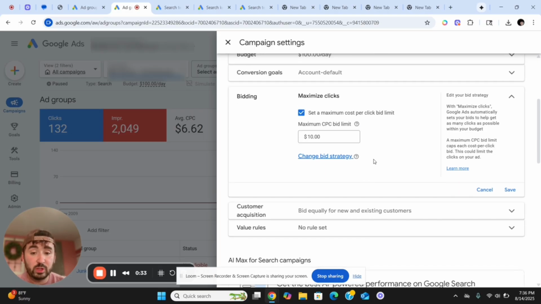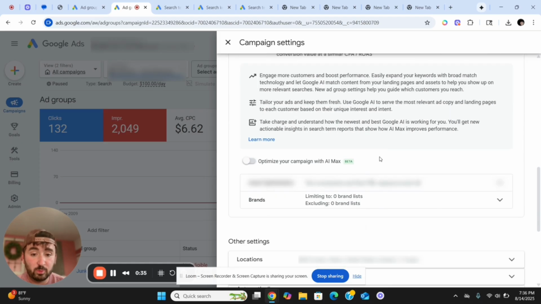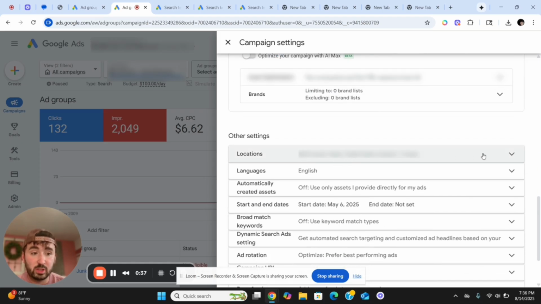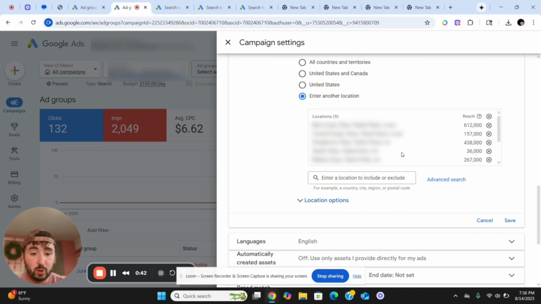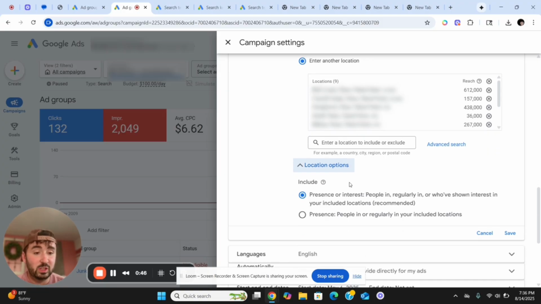As we go through this, the next thing that we're going to end up looking for is your location settings. So when we click into the location settings, we want to make sure we're targeting the right locations. But the other thing we want to do is go to location options and we spot our next mistake.